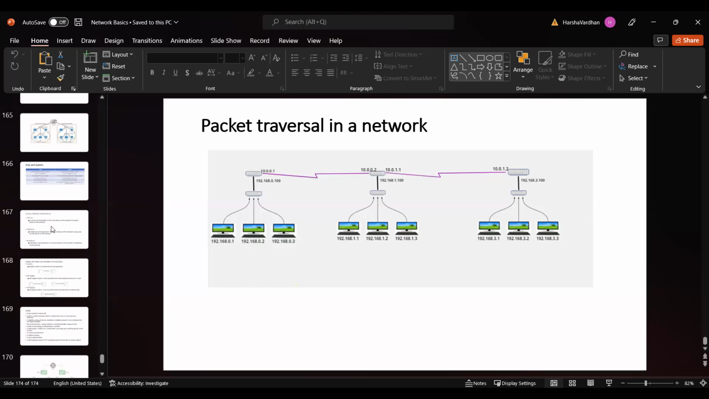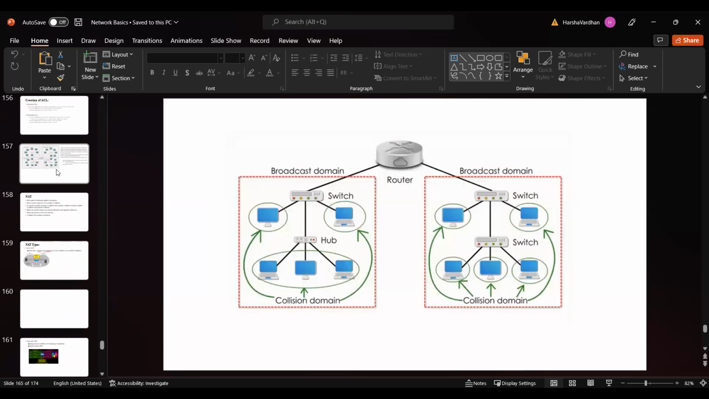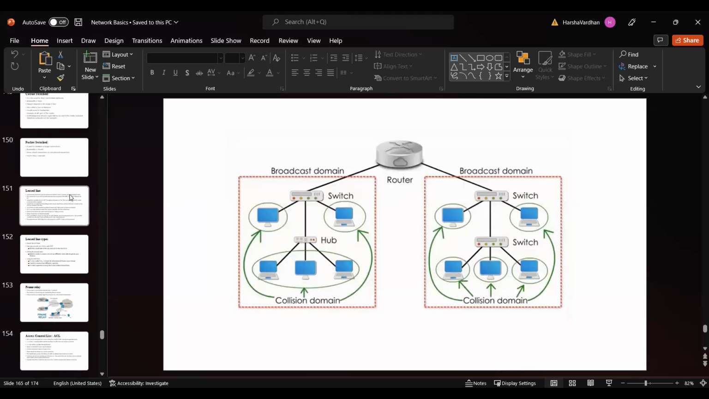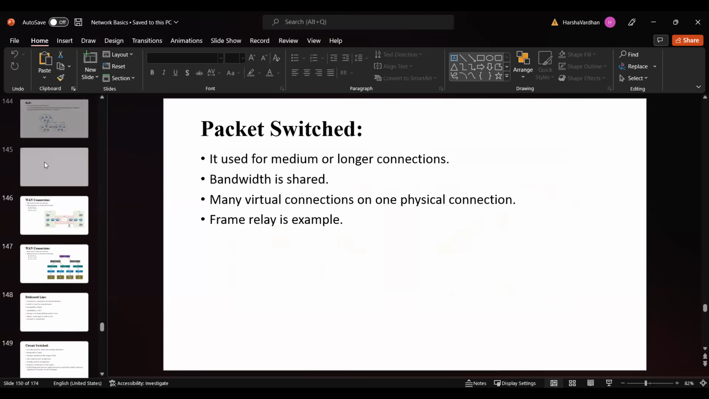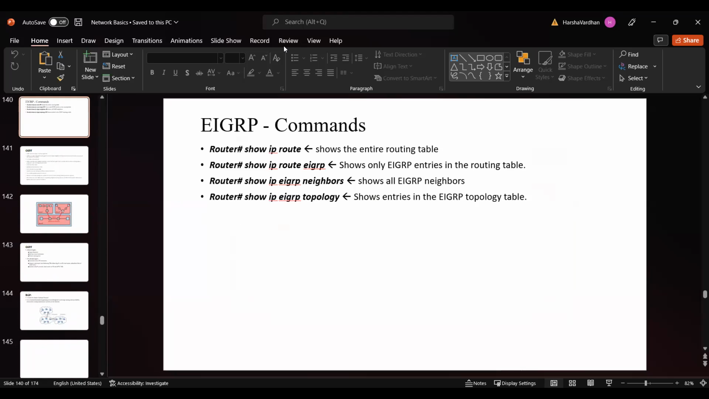Today we just discussed the IPv4 header, and in the next session, from router we'll discuss what is a router, what the internal components in the router are, and what the modes of the router are. All these things we'll discuss from the next session.